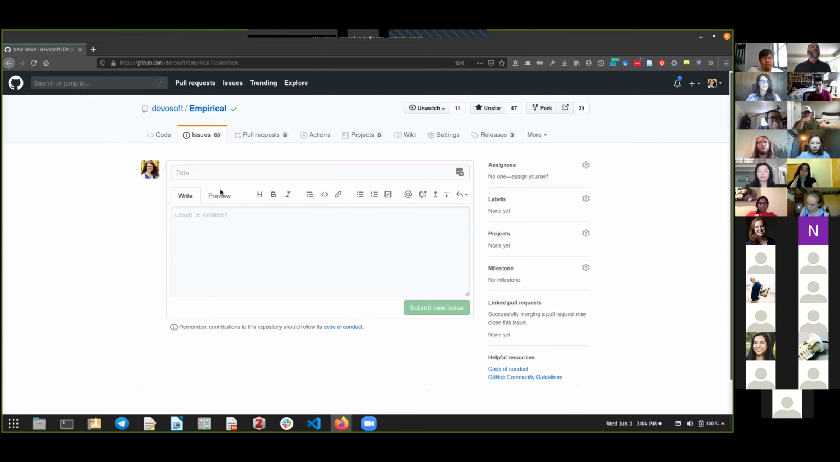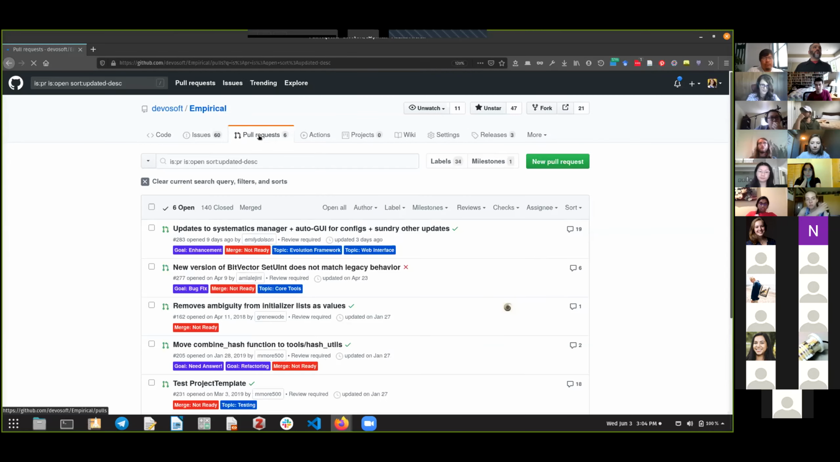Okay. The other really important thing to be aware of on this repository is this pull requests tab. In a few minutes, we're going to talk about how to make our own pull requests. But first, I just want to talk a little bit about the concept of pull requests and the pull requests that are already here. I said before that empirical is a pretty large-scale collaborative software project. So there are a lot of different people working on a lot of different things at a lot of different times. And so the way we keep track of that is via pull requests.